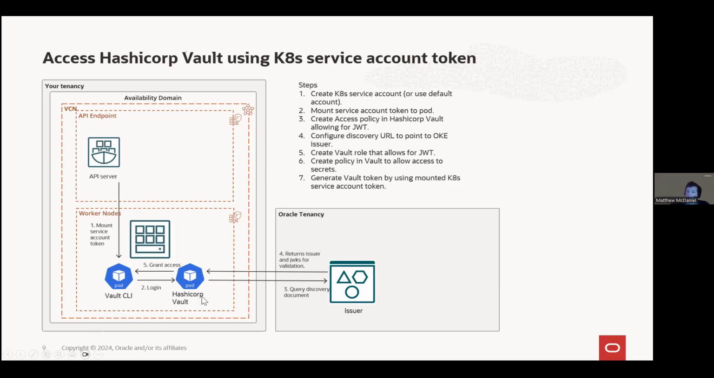And HashiCorp Vault will then go to the issuer that's specified in that token. It will grab the discovery document. That discovery document has the issuer URL as well as the URL for the key location. The issuer will return this document to HashiCorp Vault, and it will introspect that token. It will use the keys to validate the token and then grant me access.